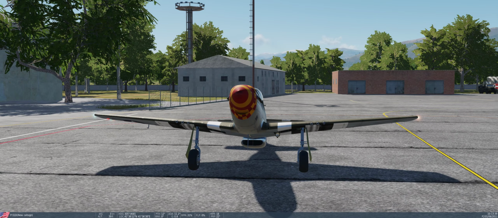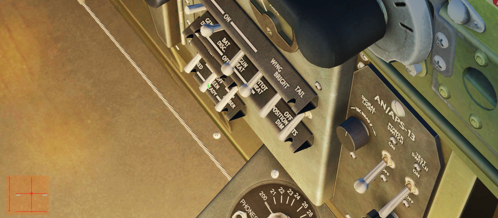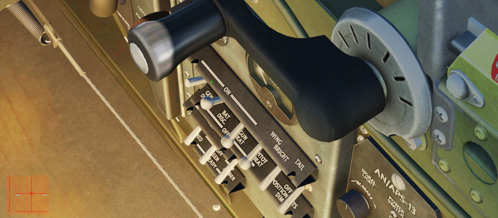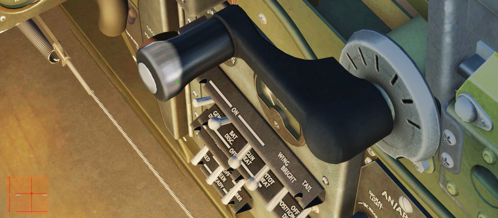Landing light doesn't seem to be working. Hang on. It's off. It's off. Off is on the top. On. Wing, tail. Where the heck is the landing light switch?